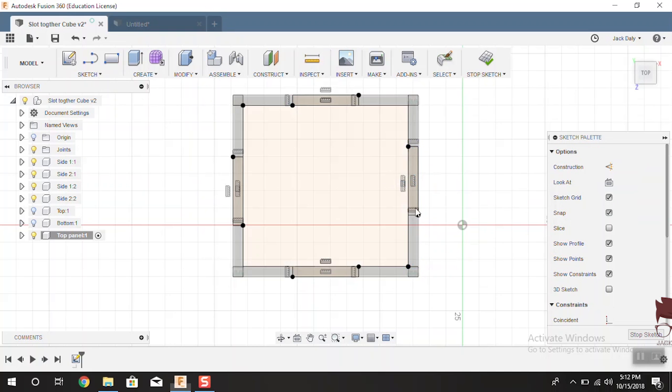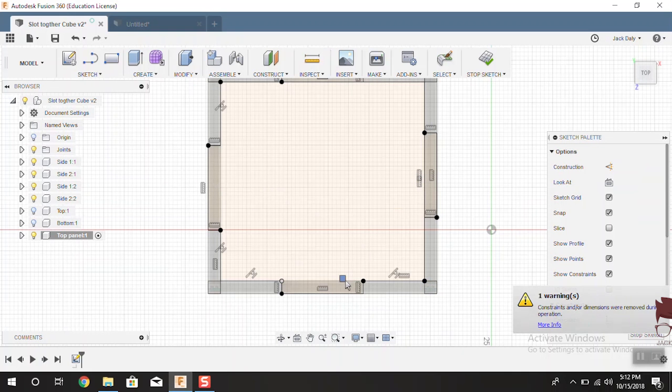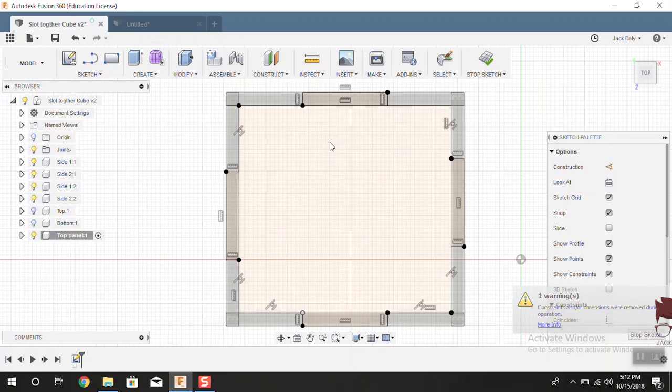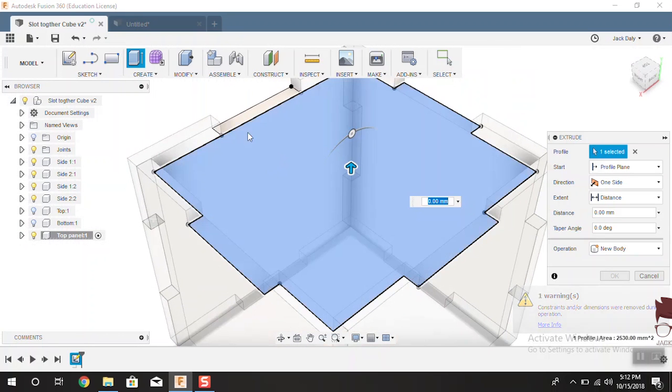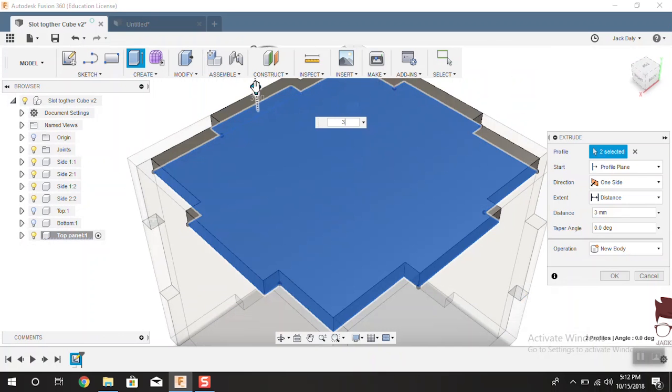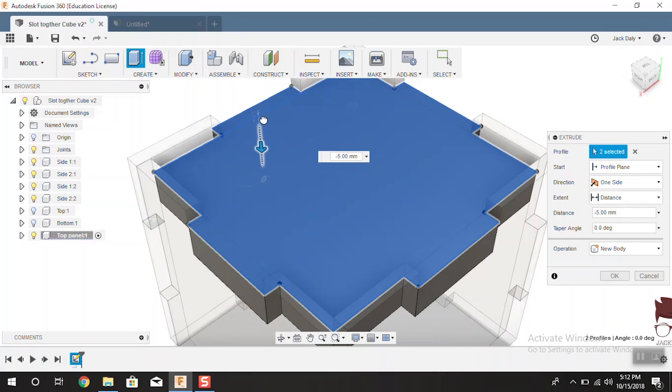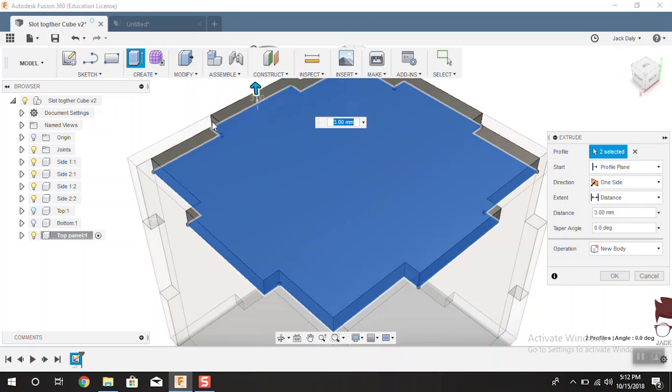Now all we need to do is obviously trim. So trim there, trim there, trim there, trim there, click extrude, and I see I must have missed one out again. If not, obviously just click it back on, click 3 mil, and now you can see it's up. Now if we did it the other way, then we'd have to extrude it down. But obviously we've done it this way, so extrude it up.